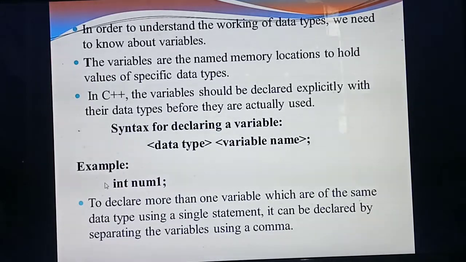What do you mean by int? Already I said int means integer, that means some numbers. So by saying int num1 itself, what's the meaning of this? You are declaring a new variable. What's the variable name? Num1. So this num1 belongs to the data type int.